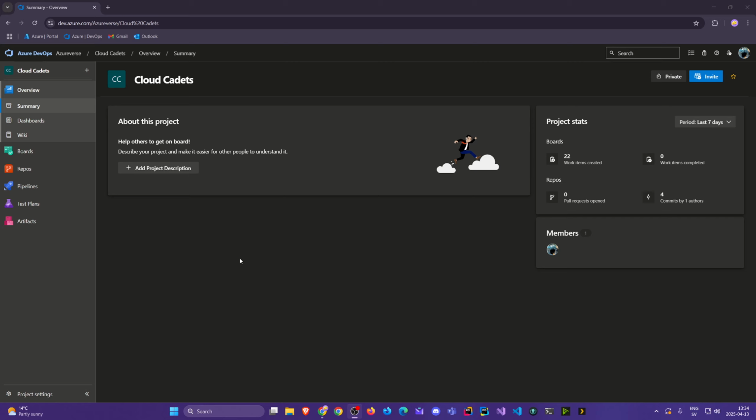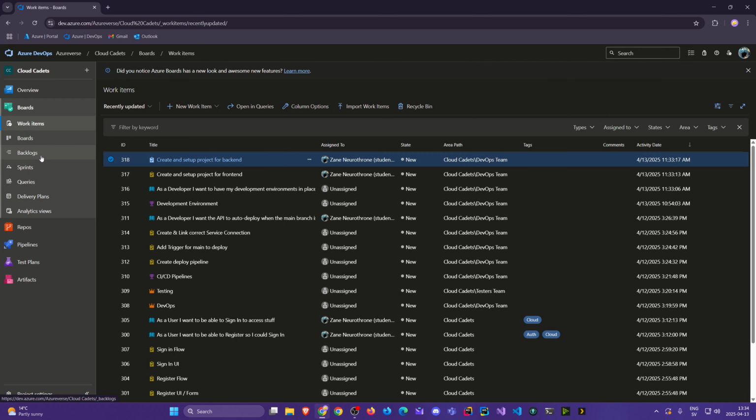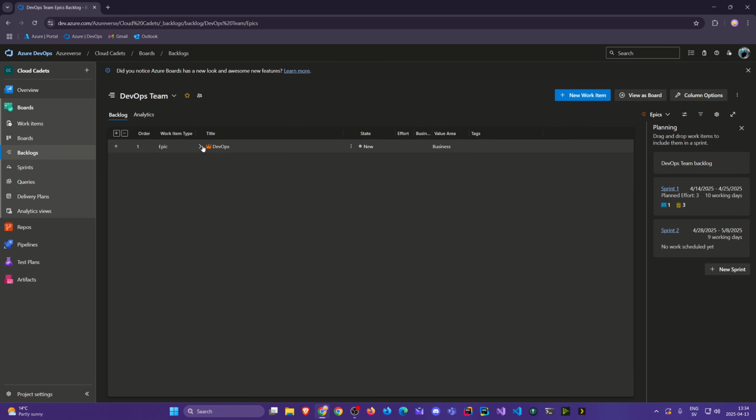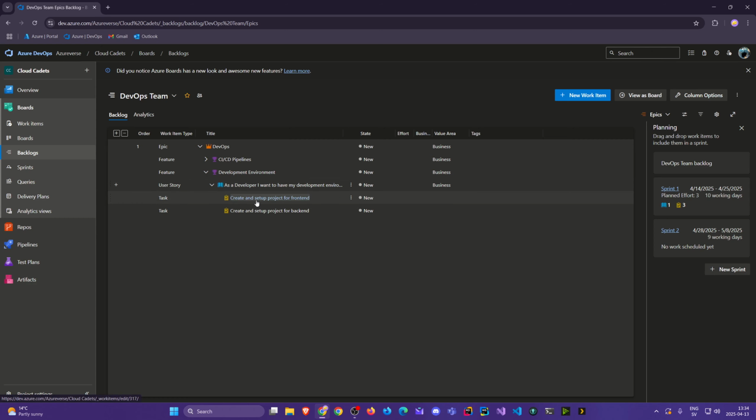And in my case, I'll be syncing with myself and my other personalities. All right, first things first, I'll go to boards. I want to go to the backlogs. Here we have this new user story where we're going to create and set up project for frontend and for backend. I'm going to move this user story to the sprint one.